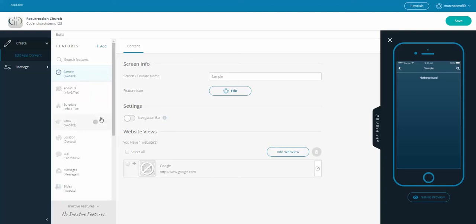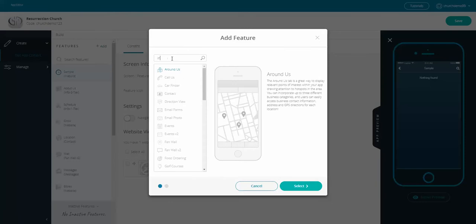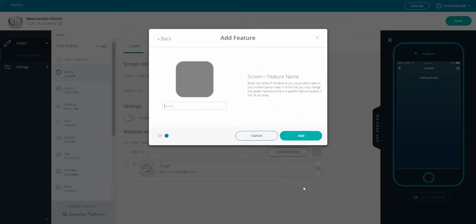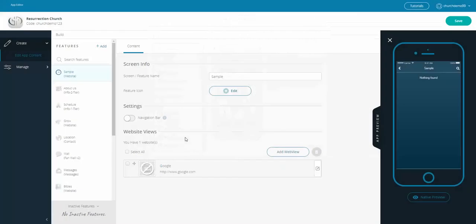Website features automatically choose whether they're one tier or multi-tier based on how many items you put in here. And if you wanted to make an info tab, you would just click on the option here and make it and go through the same process we went through before, but this time you would be typing the content in directly. Again, we'll have a tutorial that shows you more in depth on how to work with an info tier or info feature. Let's take a look at managing real quickly.